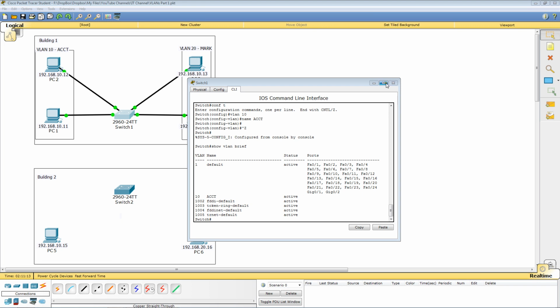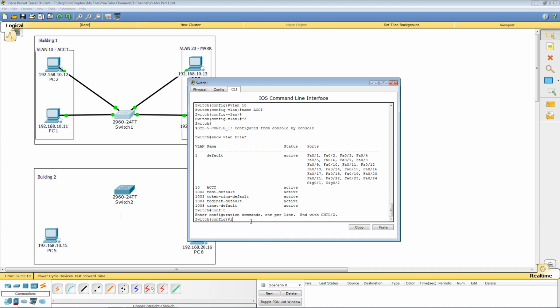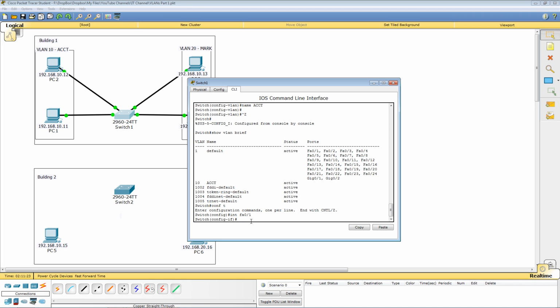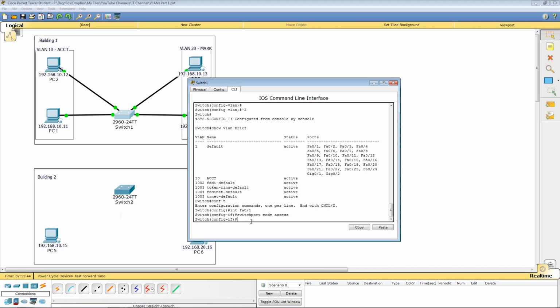So what we're going to do now is go back into configuration mode. Now go into interface configuration mode for FastEthernet 0/1, which PC1 is plugged into, and we're going to add that port to VLAN 10. So in order to do that, like I said, we go into the interface configuration mode for that interface, and the first command we're going to run is switchport mode access, and that makes that port an access port.